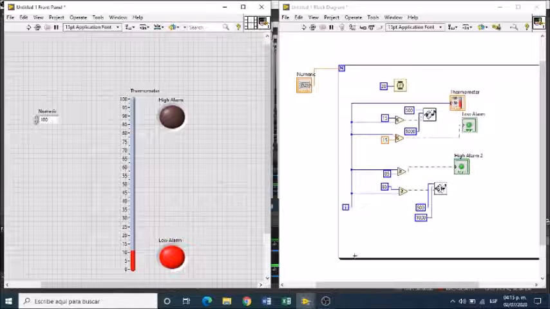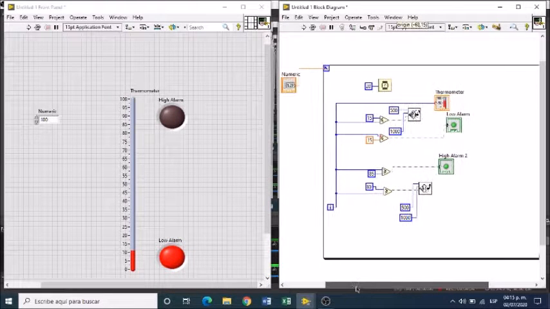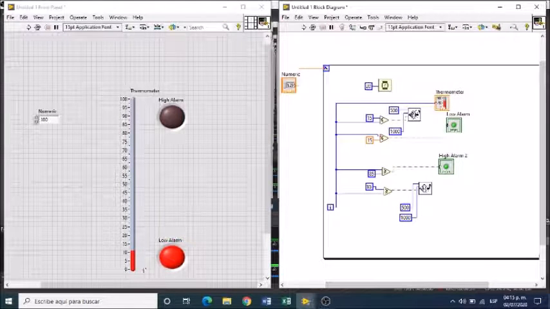And this practice consists of the use of the for cycle to simulate the filling of a thermometer, in this case, and the triggering of the low temperature alarm and a high temperature alarm. So here we have a thermometer with the scale 0 to 100.